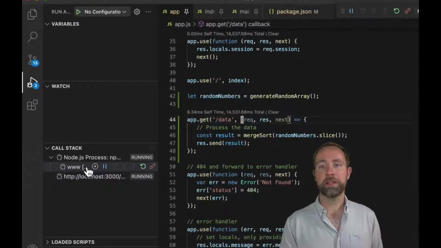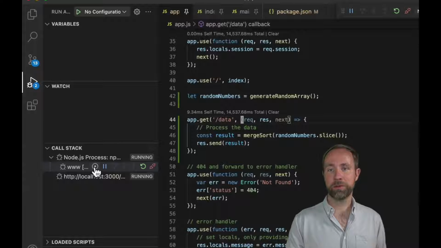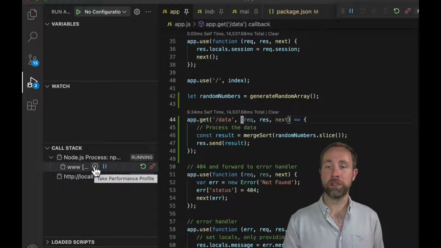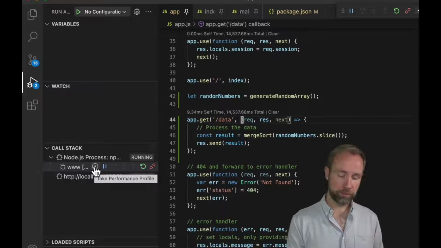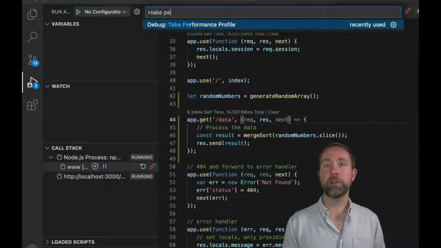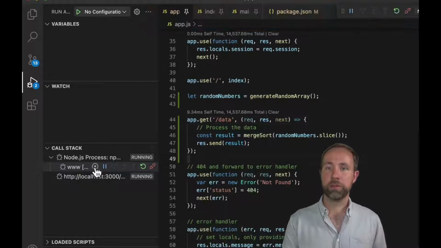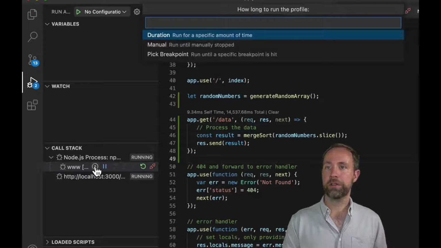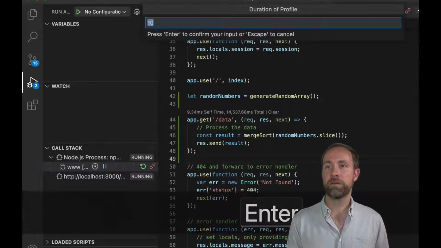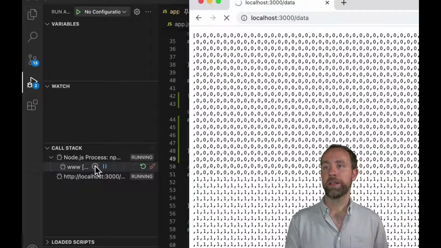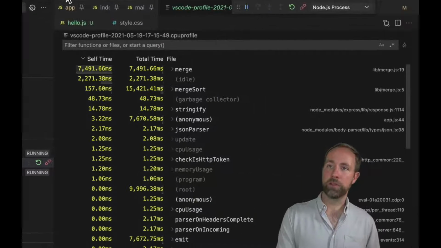To start profiling, we have to look at the call stack within the Run and Debug menu, and then see the Take Performance Profile button on the left, a little circle with a dot inside. Take Performance Profile is also the command that you can look up and maybe assign to a hotkey. Let's start profiling this one, the Node.js process, for about 10 seconds. Go back to server, hit it with requests, refresh a few times. As soon as the 10 seconds are over, VS Code will serve us with the profile.